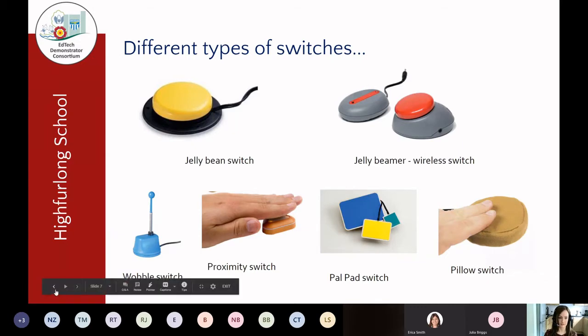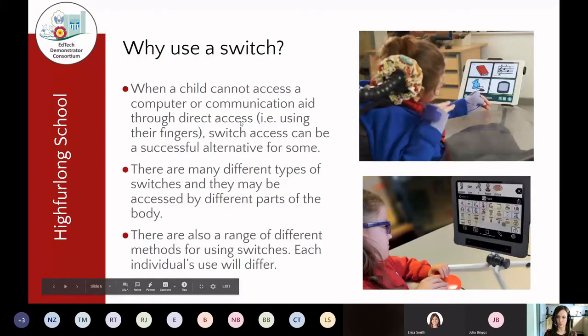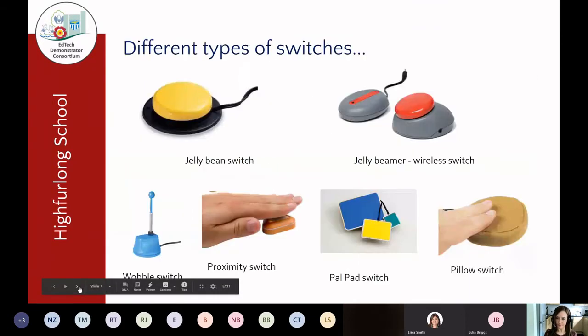In the previous slide, I'll just show you. The young girl at the top is using a pillow switch with a nice dinosaur cover that one of our teachers very kindly sewed, as this little girl is mad about dinosaurs. So the pillow switch is ideal for when you're using a part of the body that you maybe don't want to be making hard contact with a switch like a jelly bean switch, which is quite hard. So if you're repeatedly moving towards the switch, soft contact is ideal.